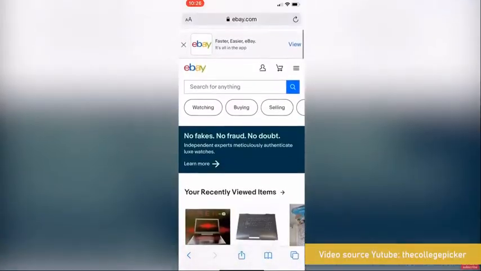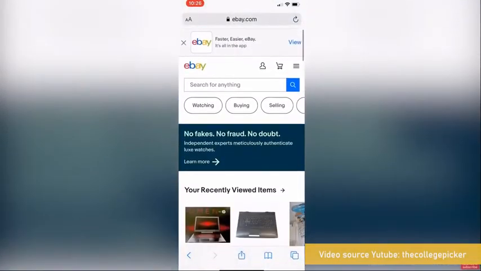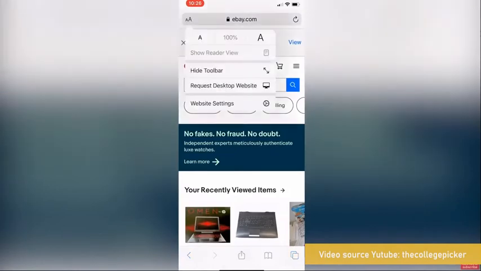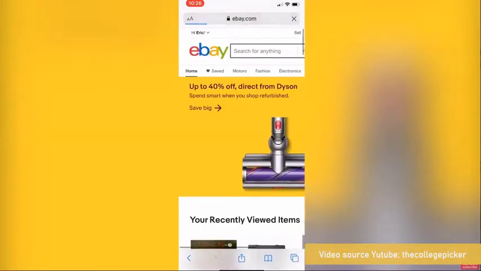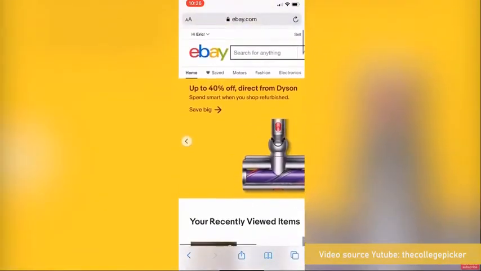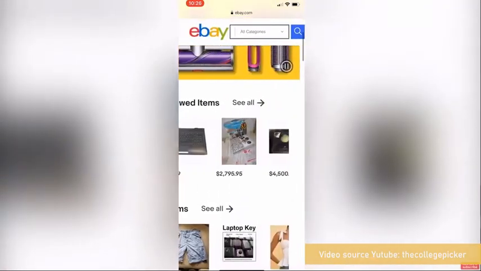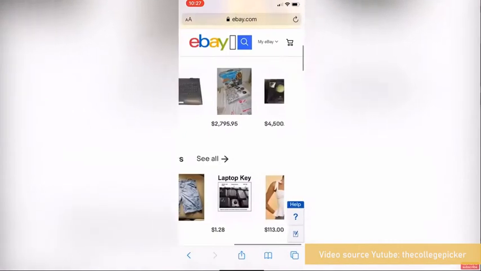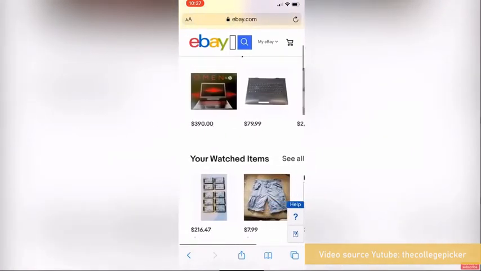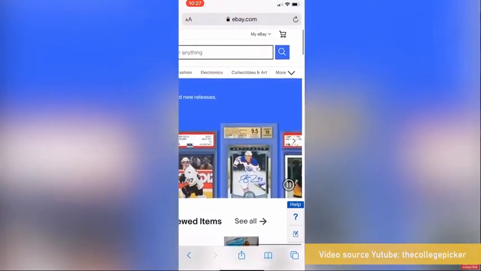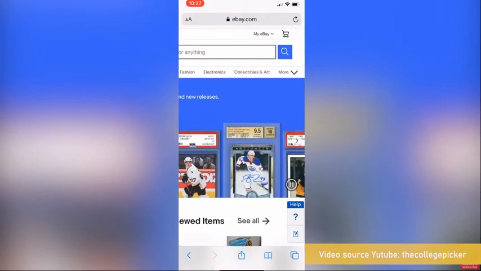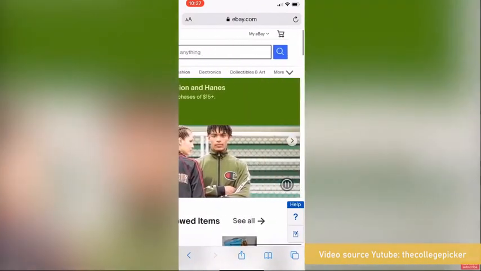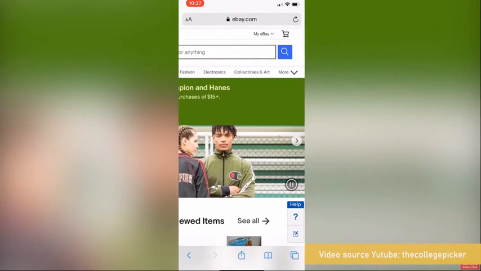This is eBay in the mobile site view. We're going to have to change that by clicking up here at the top at the lowercase a, uppercase a, and we're going to have to request desktop website. That's going to give us the way eBay looks kind of on a desktop, where you can scroll around and it looks exactly like it does on the computer. So it gives you full computer functionality rather than just application limitations. And from here, you're gonna have to navigate to your order.